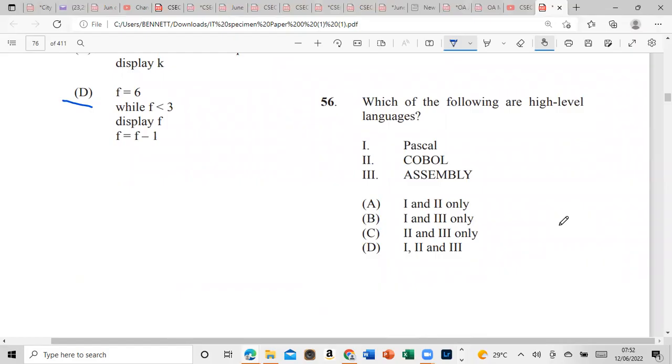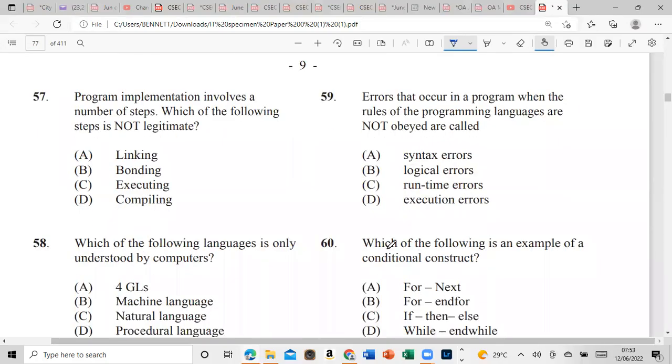Which of the following are high-level languages? Pascal, Cobol, Assembly. So which of these are high-level languages? Pascal, Cobol, and Assembly. So that is all.